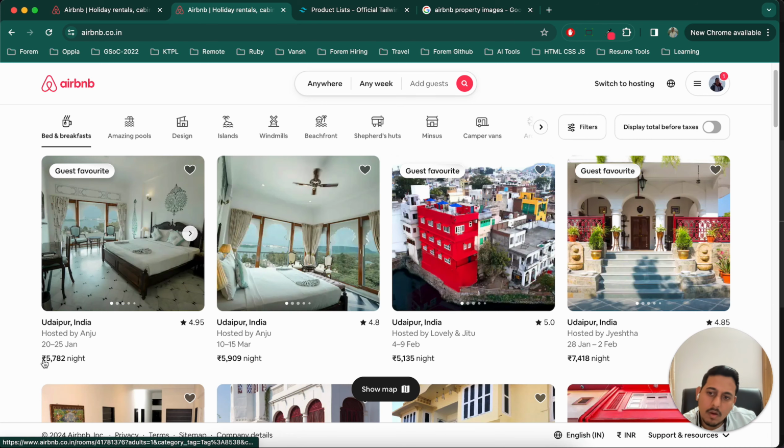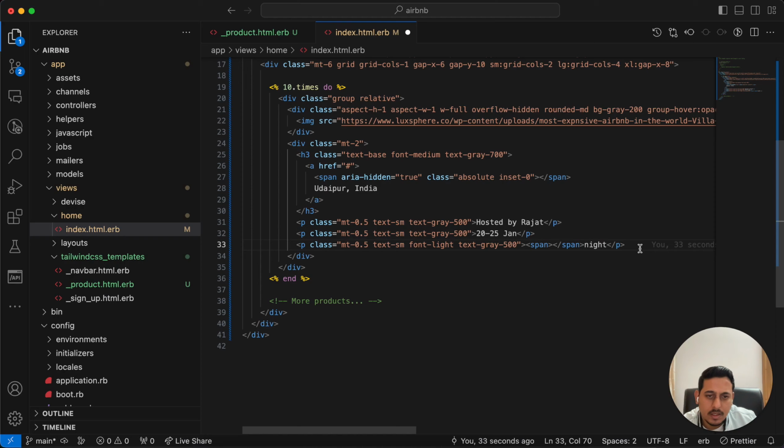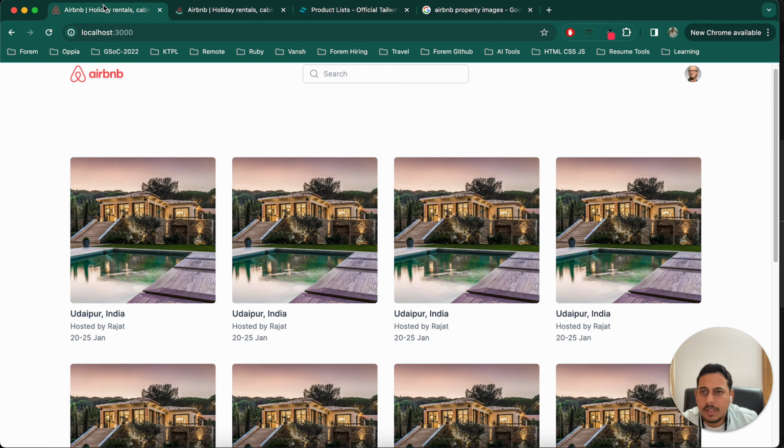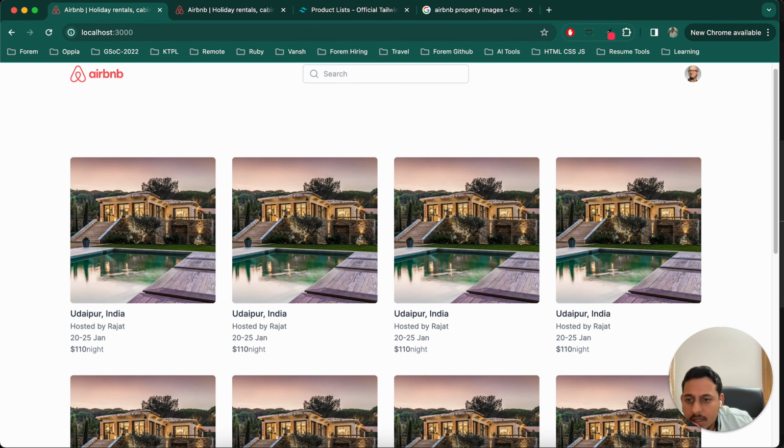First is medium or bold type of font, and second is light. So I've used font light for the entire class, and in that I'll be using font medium. And let's write this as, instead of rupees, let's use $110. You can use rupees, anything, it's completely fine. It doesn't matter for us.